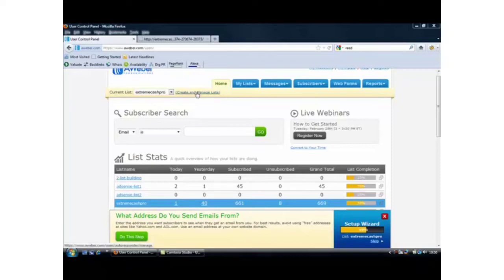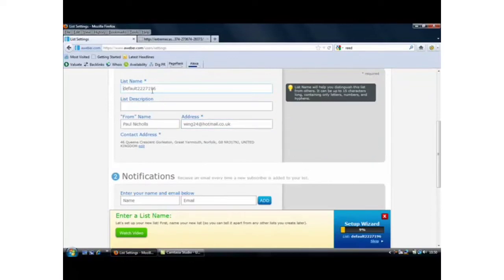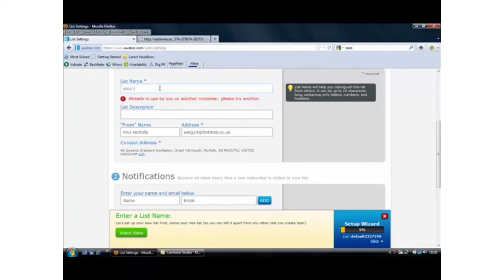So let's go to create and manage lists, create a new list. What we're going to do is name this something relevant to your product. So for this example, let's just put your product, your product 1. And what I usually do most of the time is include numbers in the list name, so then you can separate the prospects from the buyers.